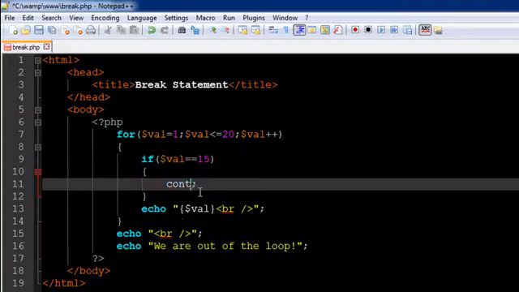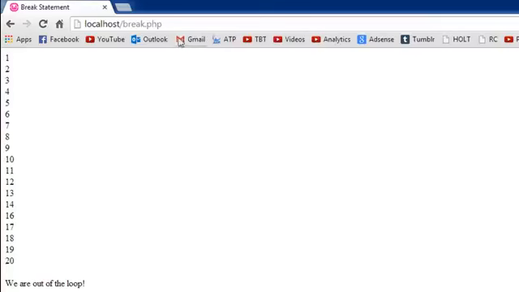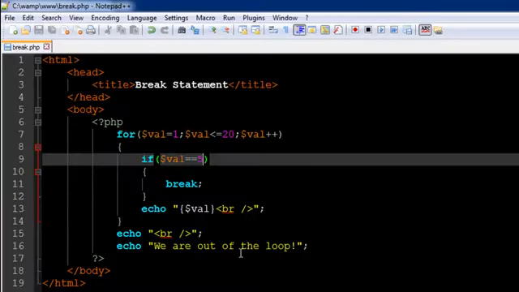But break lets you break out. So, let me change this to 5. So in this case we'll only see numbers from 1 to 4, and then the message we are out of the loop. So that's what the break statement does. It's a very powerful statement. You would use it not only with switch, but very often with loops too.